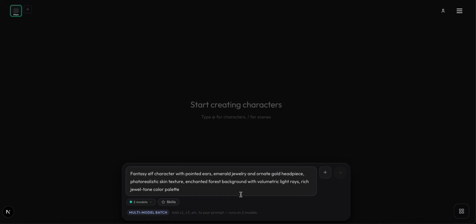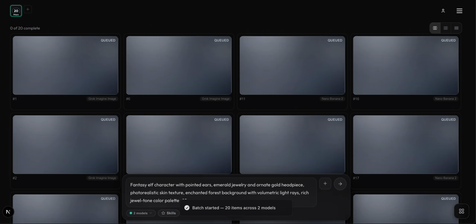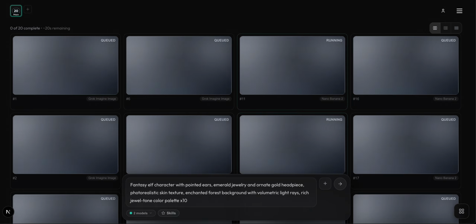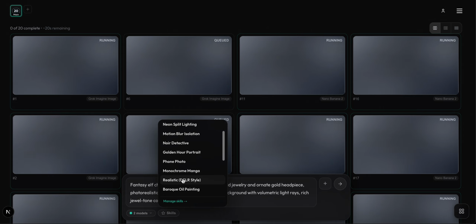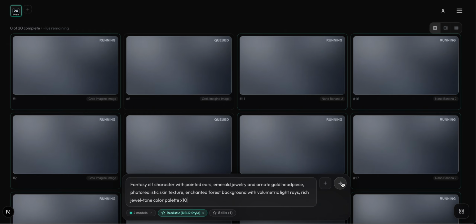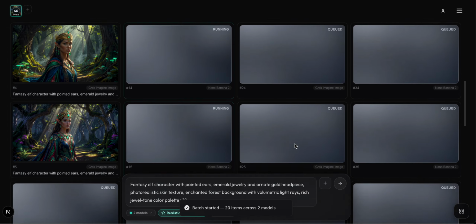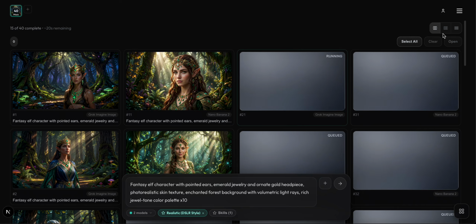So let's go with this fantasy elf, and you could either start by just pressing enter, or you could do batch. So in this case you could just do times 10, press enter, and it'll generate 10 using Nano Banana and 10 using Grok. And I actually have a really good skill for this, so let me just add the realistic DSLR skill. Let's see how different it gets. So I'll generate another 10 as well. And you'll see they appeared at the bottom. So now I have 40 getting generated.